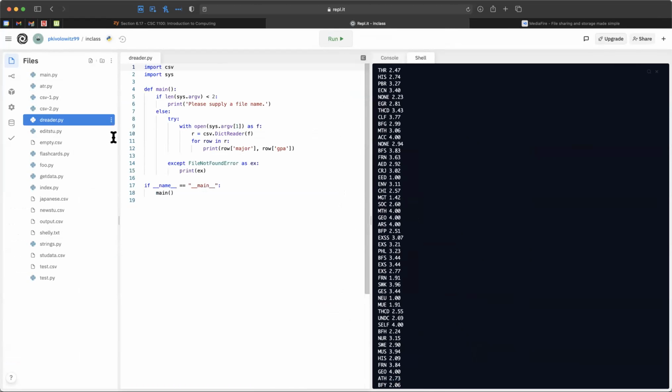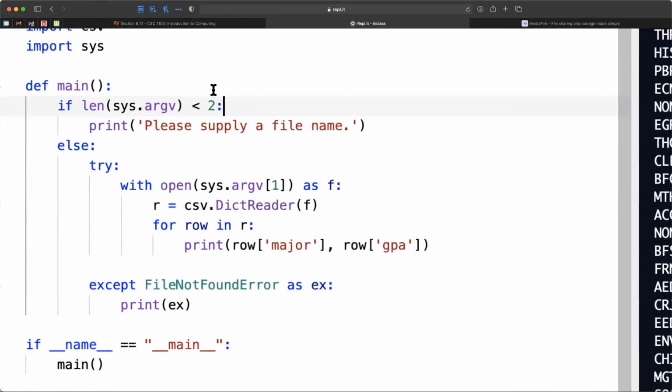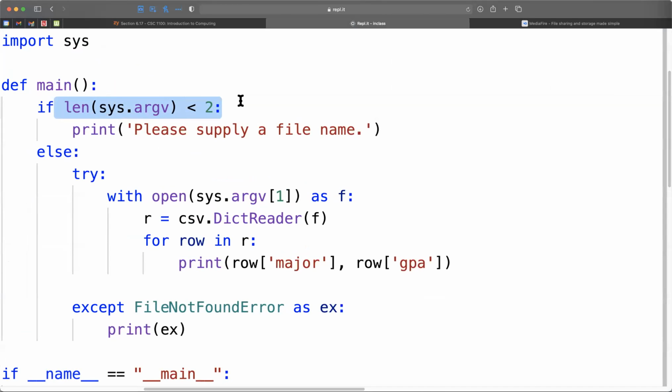Okay. So going here, what do you think we should do? You're the designer of this system. Should we make the major required or optional? Meaning, if you don't specify the major, you get everybody. But if you do specify the major, you only get the people in that major. What do you think we should do? It's your choice. Required. Required? Okay. Now, if it's required, what should we do here? You ask it for an argument. Change 2 to 3. Okay, yep, we could change 2 to 3. That's one way of doing it.